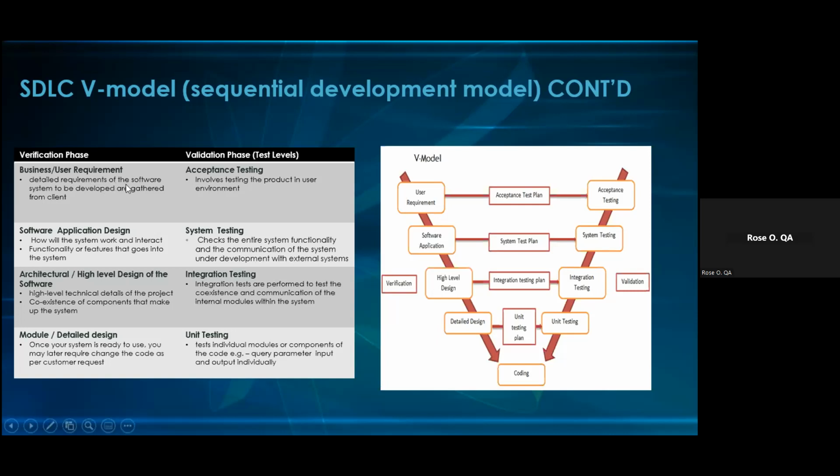The first one, which we said is business, the user requirement. So business user requirement is a detailed requirement of the software system to be developed, gathered from clients. So business analysts have done that. Once he does that, the testing that will be involved at that phase is acceptance testing. It will involve testing the product in the users' environment. So we want to test it. The second thing is software application design.